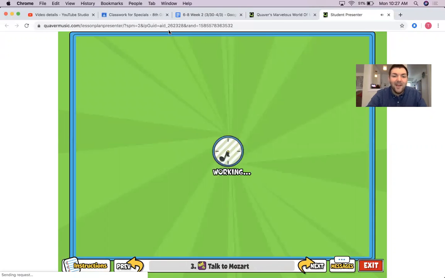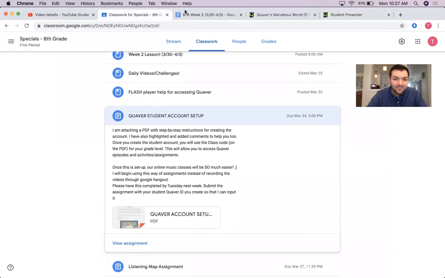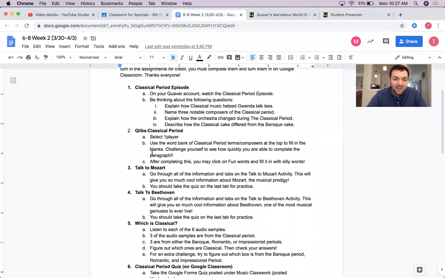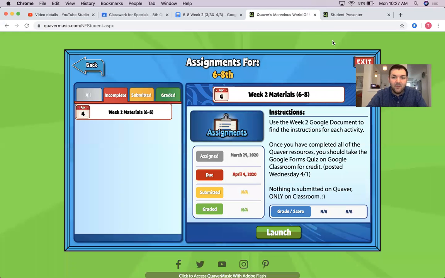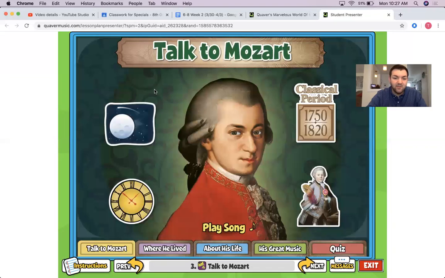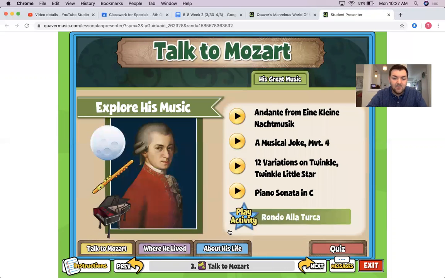All right, after you get through that activity, you're going to be talking to Mozart and talking to Beethoven. They're two of the big important composers that lived during the classical period. Mozart came first, so we will talk to Mozart first. Lots of cool information about him here, where he lived, about his life, and then you can listen to some of his music as well.